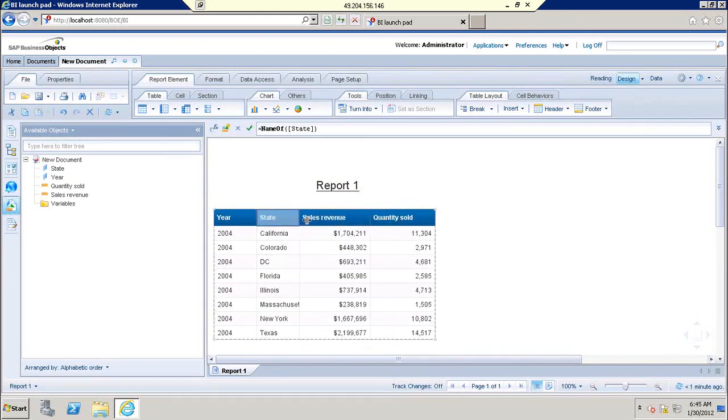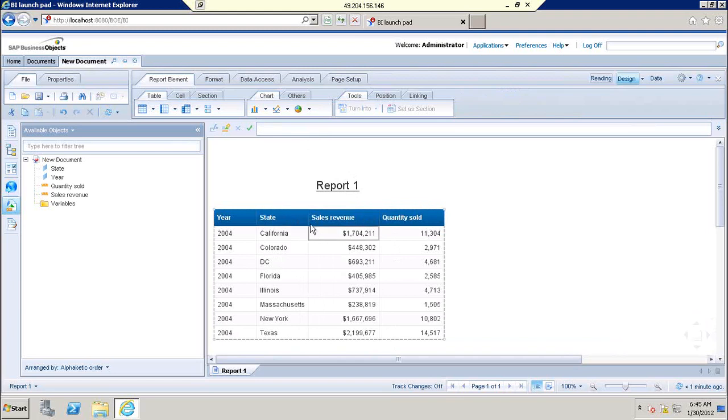Suppose there is no filter, then the report should display year wise, right? So each year wise, the state wise sales revenue is displayed. Suppose I don't put any filter, then it should display 2004 California sales revenue, and similarly 2004 California data.